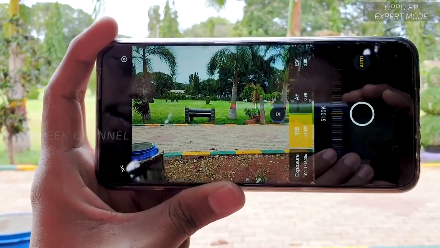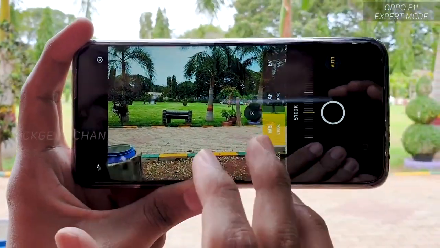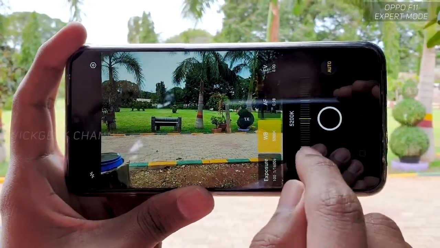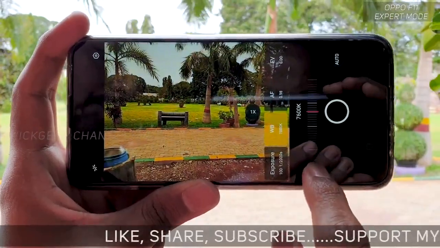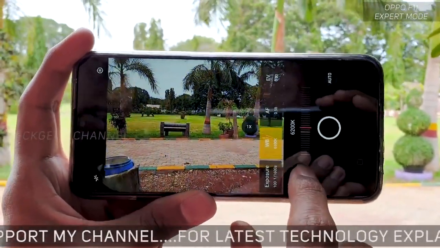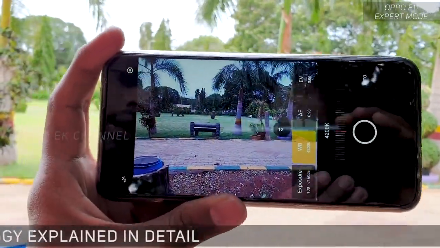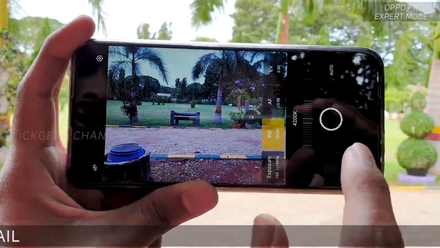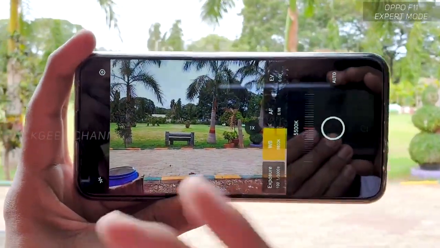The first one is white balance. White balance is used in order to get accurate looking colors. This is basically a temperature setting. The lower the number, the cooler it gets, the higher the number, the warmer it gets. Especially in the Oppo F11 and Oppo F11 Pro, they have given the option to customize the number. Usually you don't get this customization and there are only preset options, but here complete customization is given. Sometimes the camera doesn't recognize accurate colors.